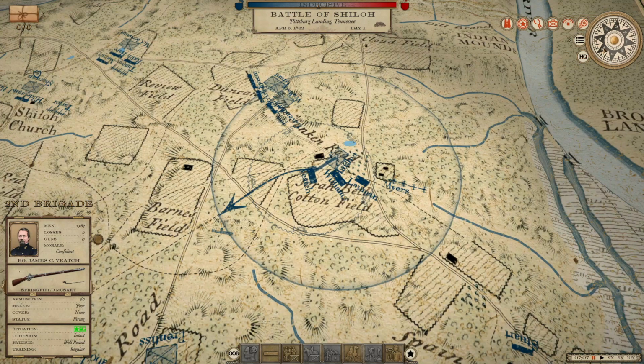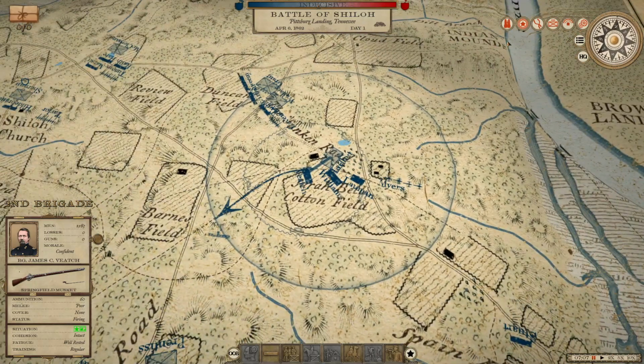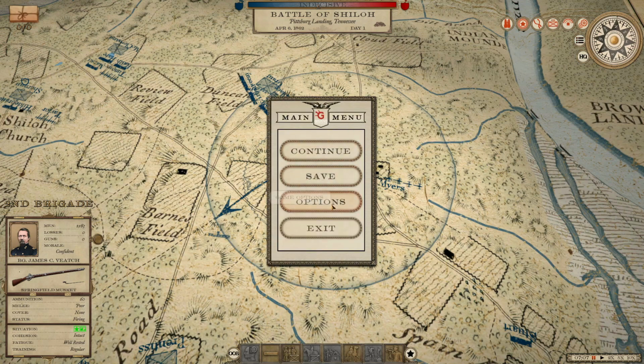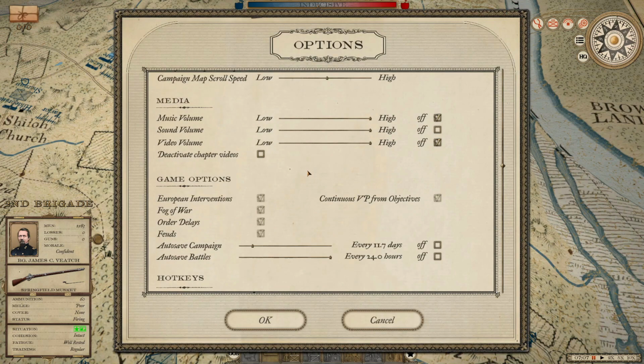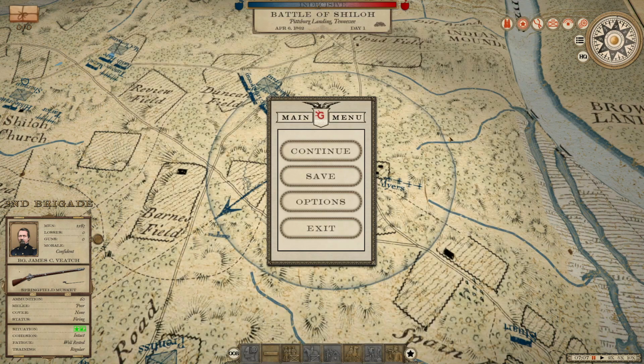Up here in the top right, you have the compass, which shows you the map directions as they relate to the direction that you're facing. We also have a number of settings, the main menu, which you can click on here, and that allows you to go into the options. And you can change most things in the options, but not, of course, the game options, which are predetermined before you start.